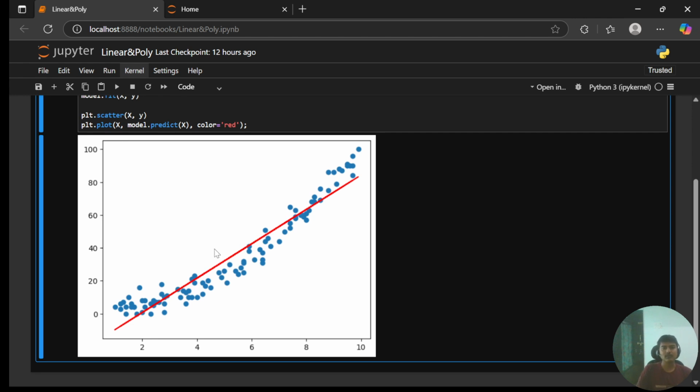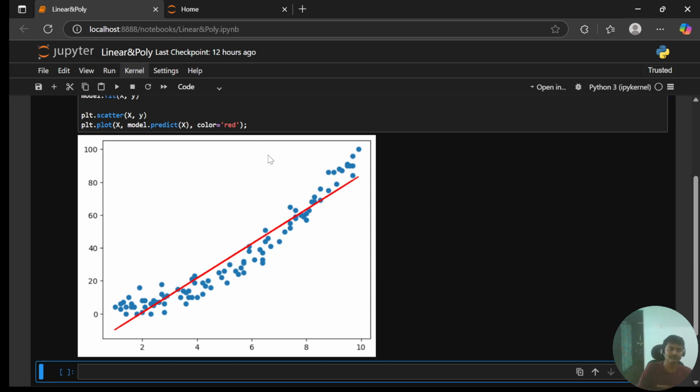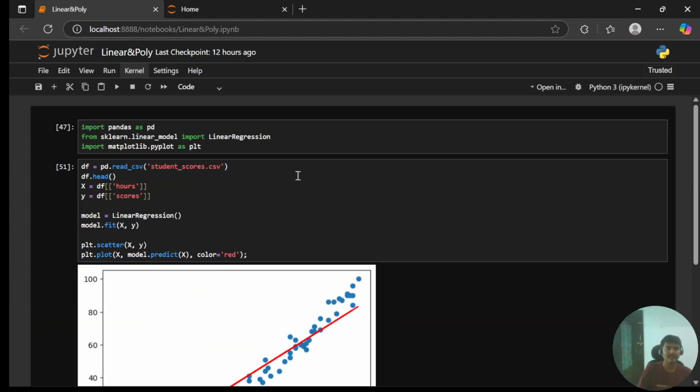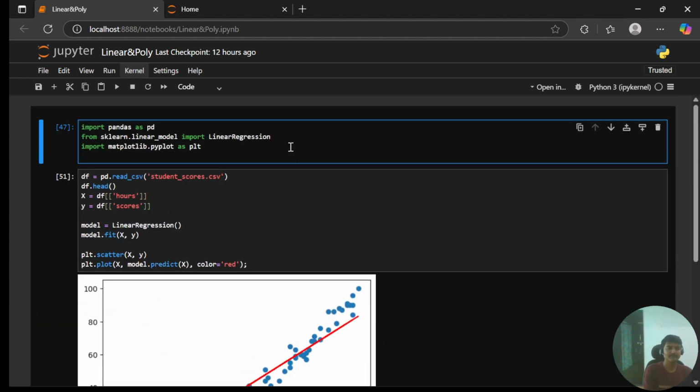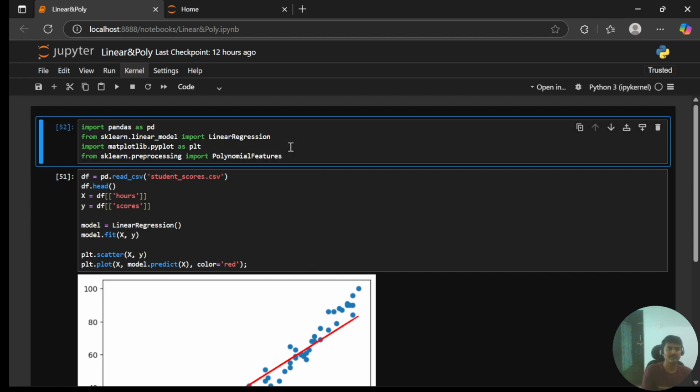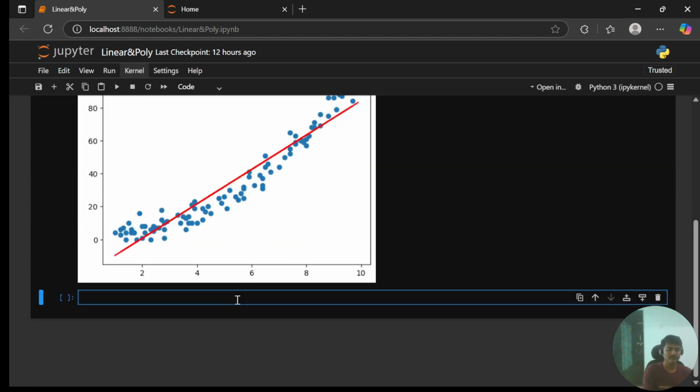But what about polynomial regression? Let's check that also. For that we'll need polynomial features, which is also from sklearn.preprocessing import PolynomialFeatures, and we'll have our degree as 2 here.